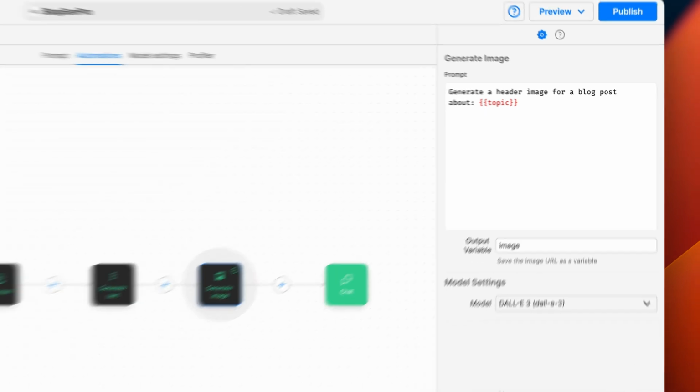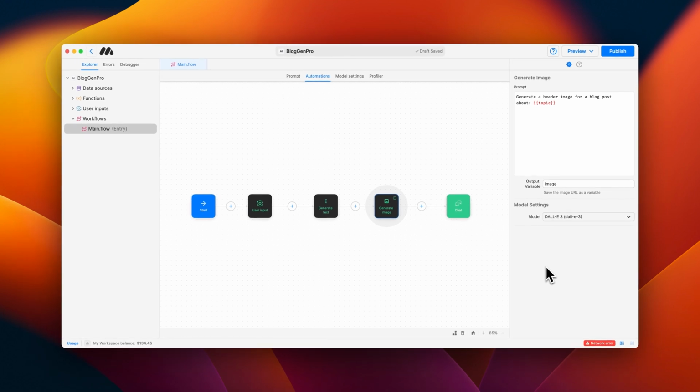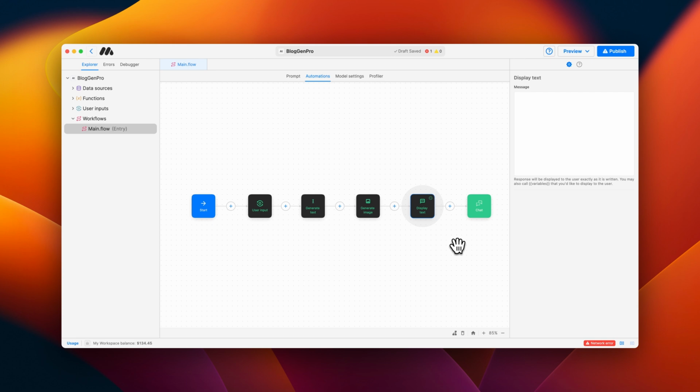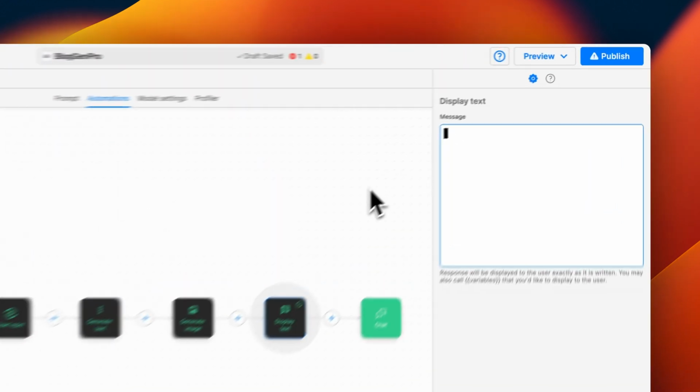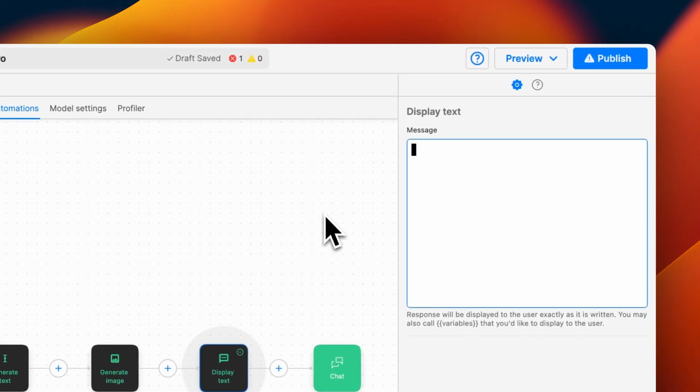Now we need to make sure that the image gets displayed properly. At the end of the workflow, we'll add a display block to properly display the image to the user, along with the generated blog post. Check out our video on using the display block to understand the basic markdown syntax.